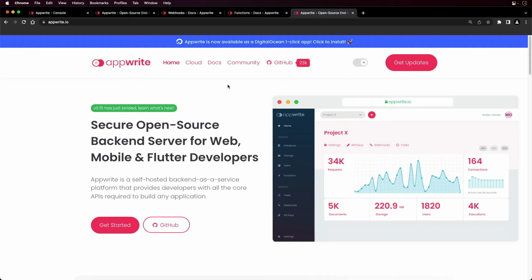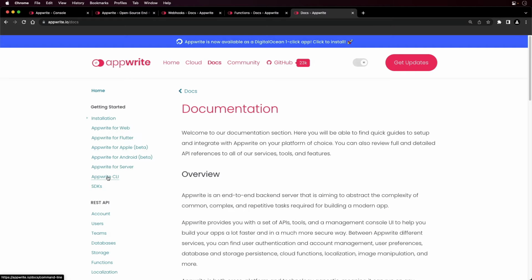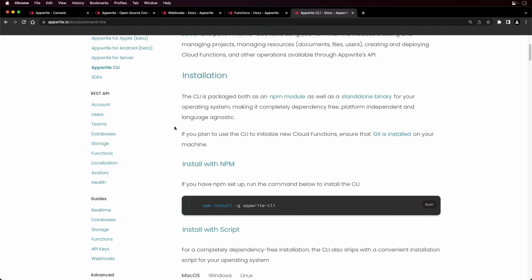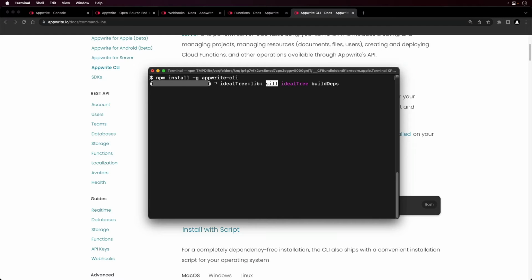To install the Appwrite CLI, visit the docs website and click on Appwrite CLI. Find the preferred installation method for your environment. Here we'll choose to install using npm. Copy the installation command. Open a terminal on your machine and run the install command. After installation, verify the version of the Appwrite CLI by passing the version option to the Appwrite command.